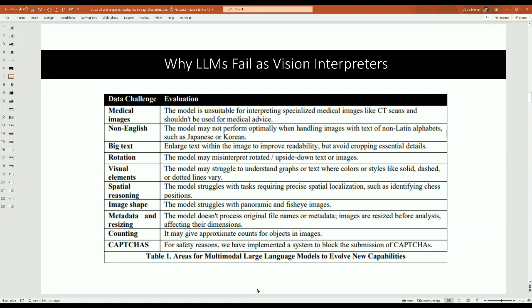It doesn't do well on rotation. Some visual elements like dotted lines may confuse it. If you give it a chessboard, spatial reasoning can be difficult. Positions on the board, it tends to hallucinate very strongly. Fisheye lenses, resizing of images, counting, and captcha. So that's a list of things not to do, or if you saw them done in the wild, you would say that was a real accomplishment.